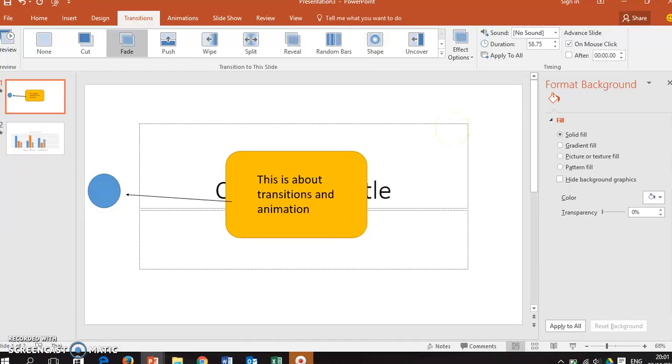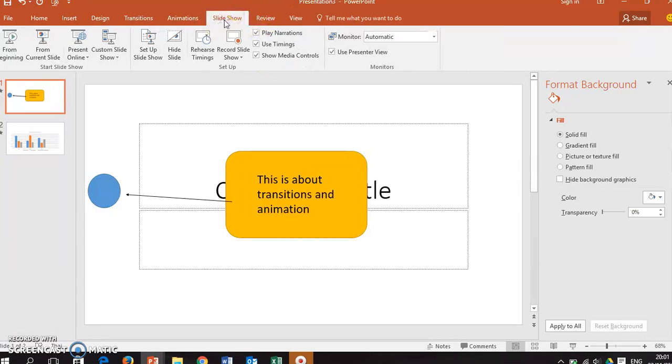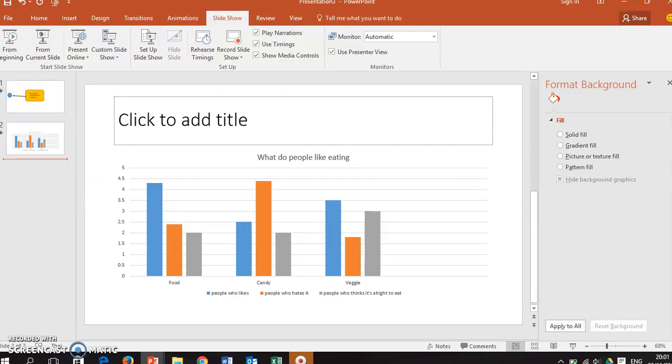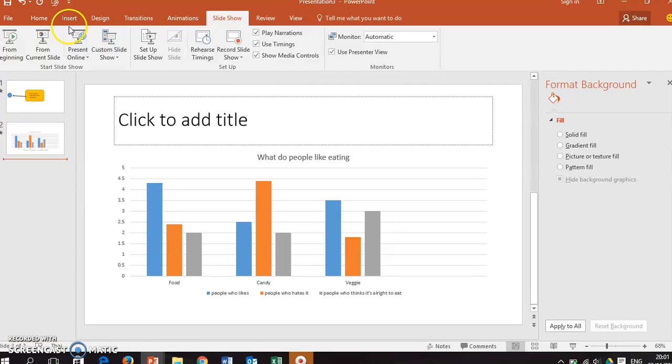next is about previewing effects. So when you view something, you basically go to slideshow. There's 2 things. There's from beginning and from current slide. Normally when you present, you will start with from beginning, but when you preview and start to look through, you may use from current slide.